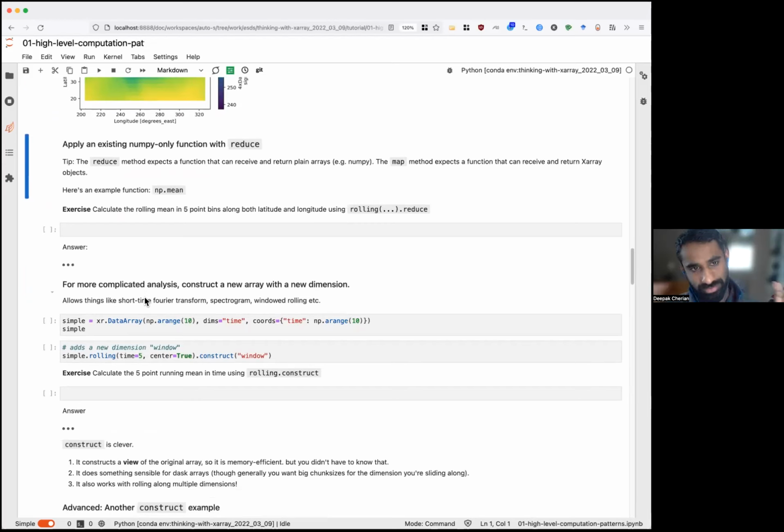The reduce method, you'll find it throughout Xarray; data arrays have them, data sets have them. And this tip is a pretty good way to remember what reduce is. It says that the reduce method, you use that when you need to provide a function that can receive and return plain arrays. I'll get to the question in the chat in 1 second. And there is a parallel map method, which is very similar. So it's a custom function, except this function should accept Xarray objects and return Xarray objects. And this distinction between reduce and map applies to many Xarray things. Here we're going to see it for rolling and coarsen and group by.